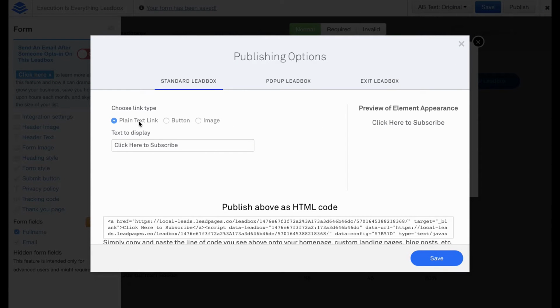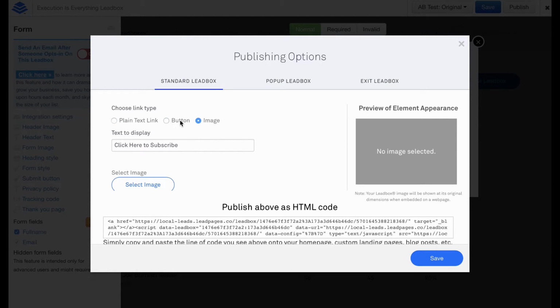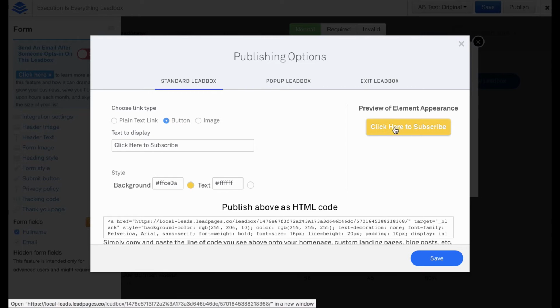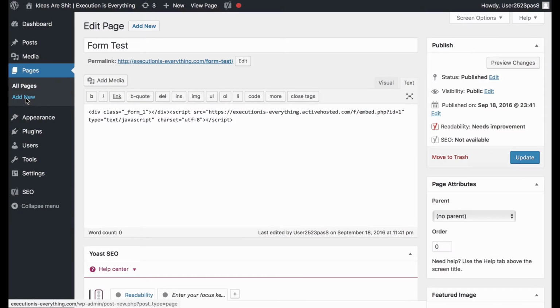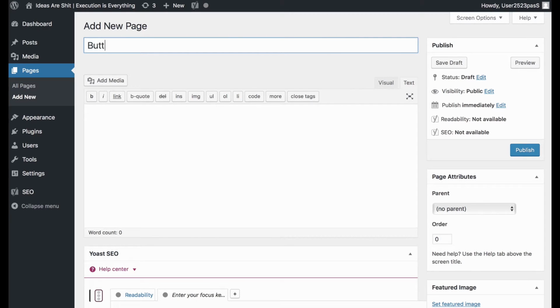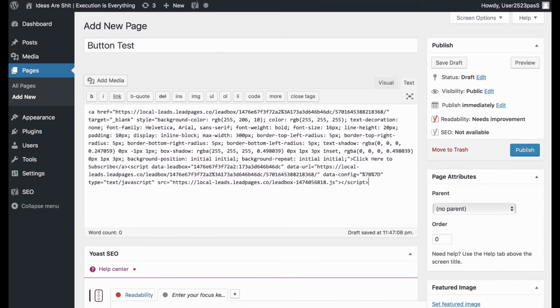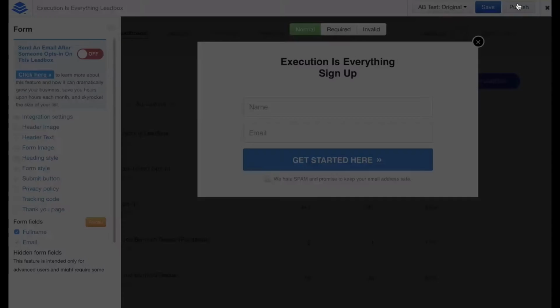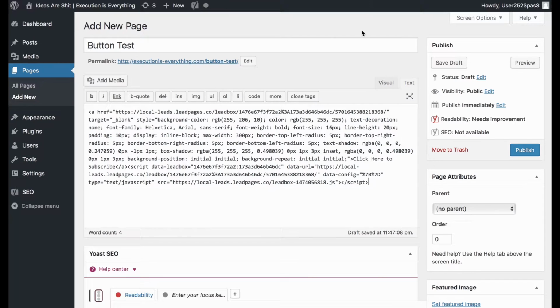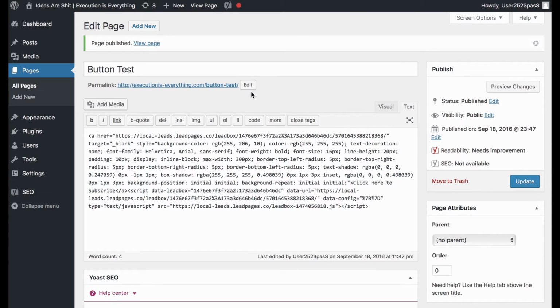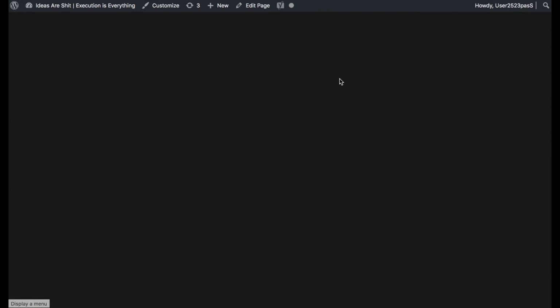So there's a couple different ways. You could do plain text, button, or image. Let's just do button for this example. It's going to look like this. Click here to subscribe. We're just going to take this code right here. We're going to do add new page. This is a button test. We're just going to paste in exactly what we got from this publish. So we took that HTML, copied that, and pasted it right here. Let's press publish.